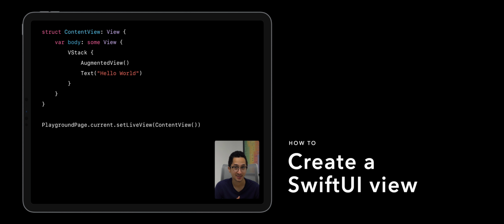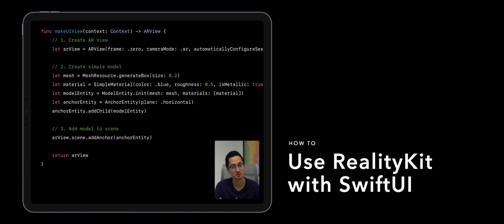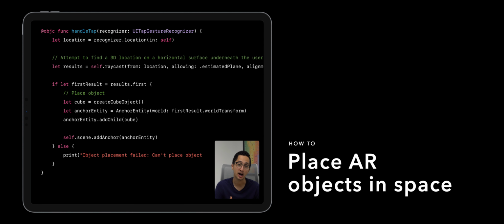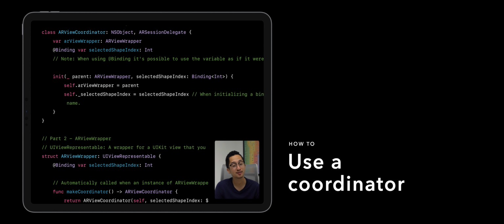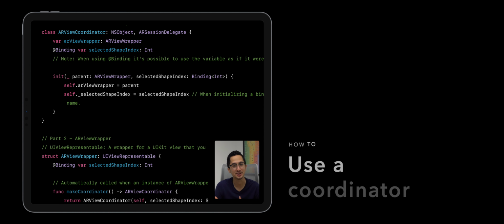In this video, we're going to learn how to create a SwiftUI view, how to use RealityKit with SwiftUI, how to place AR objects in our physical space, and finally we're going to learn how to use a coordinator to enable the flow of data between a SwiftUI view and a UIKit view.